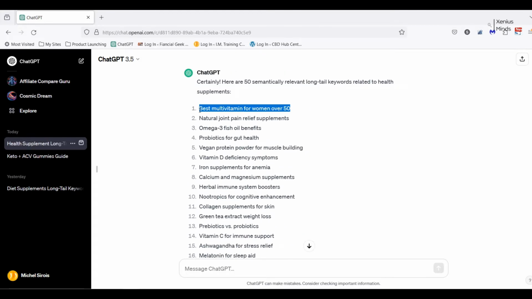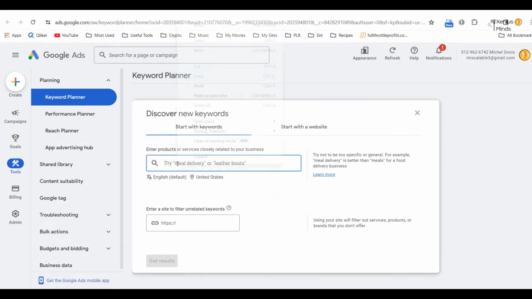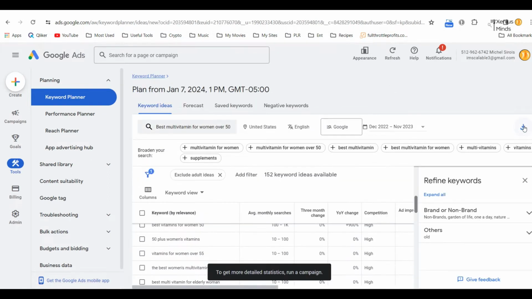Then I take the first one, I go in the Google Keyword Planner tool, and I click on Discover New Keywords. I enter my keyword here, and I click Get Results. Then I click on the little tab here to download as a CSV.